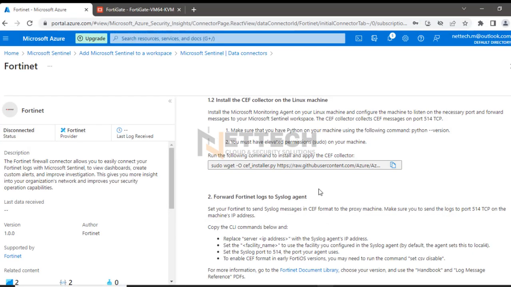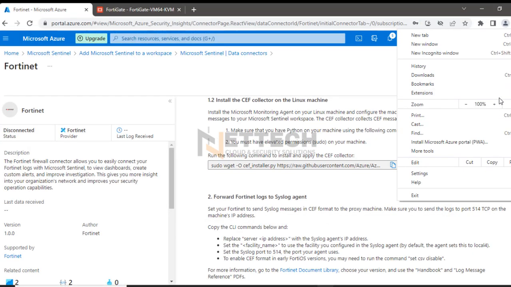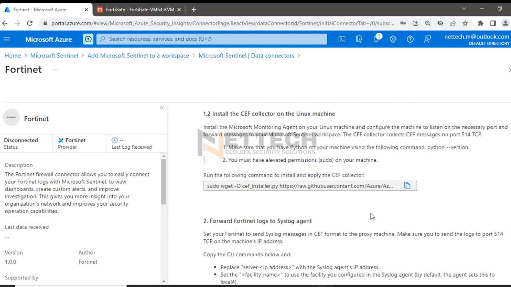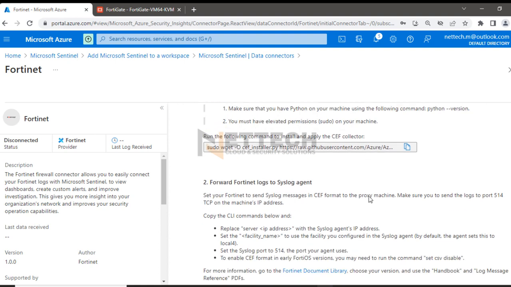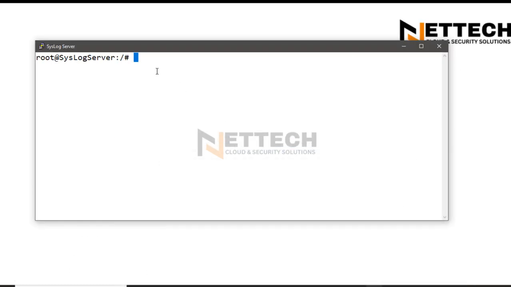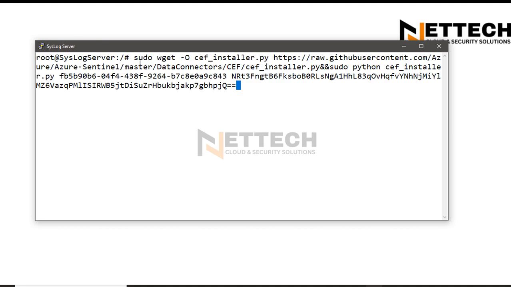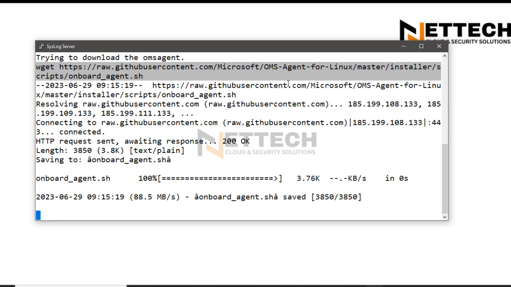And then I'm back to the Azure portal. Let me quickly increase the font size so that you can see properly. Now here, run the following command to install and apply the CEF collector. Copy it, minimize, I'm back, and then just paste it in here. All right, Python, okay, enter.